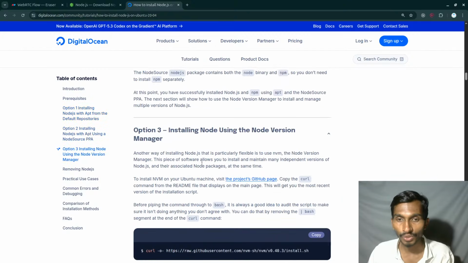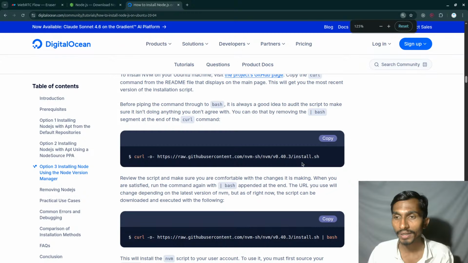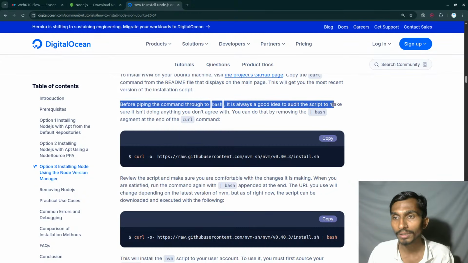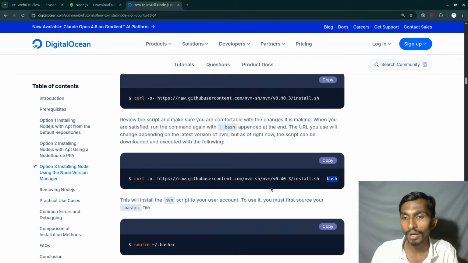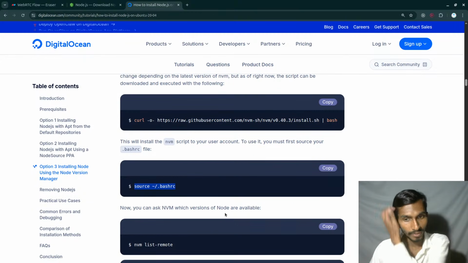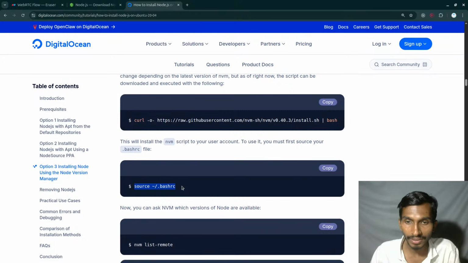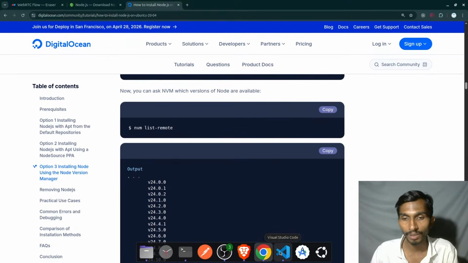And coming back to this, the third process over here, this is gonna be the one. So first of all, you can run this command. Before piping the command through bash, it's always a good idea to audit the script to make sure it's not doing anything you don't agree with. You are gonna be using the bash terminal, and this curl command gets the script and simply saves it in the bash. After that you can just source it into bashrc. So you can run the commands that are in the bashrc file, and then you can install the package, node.